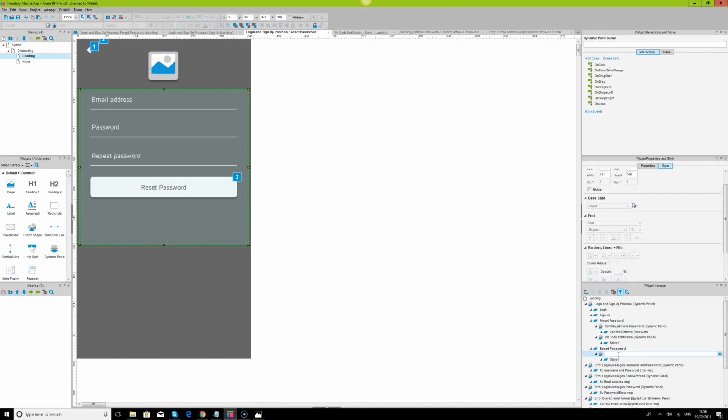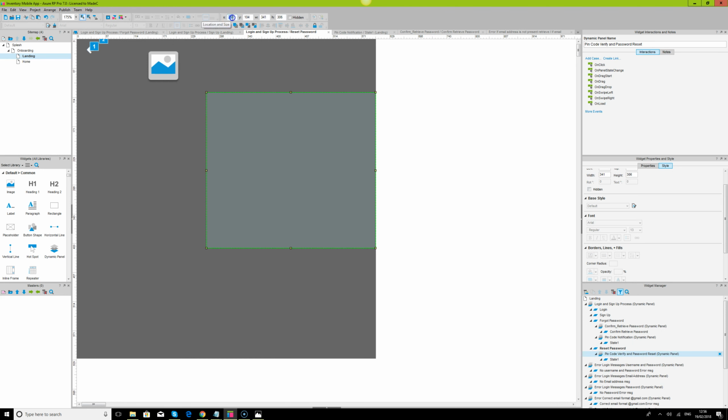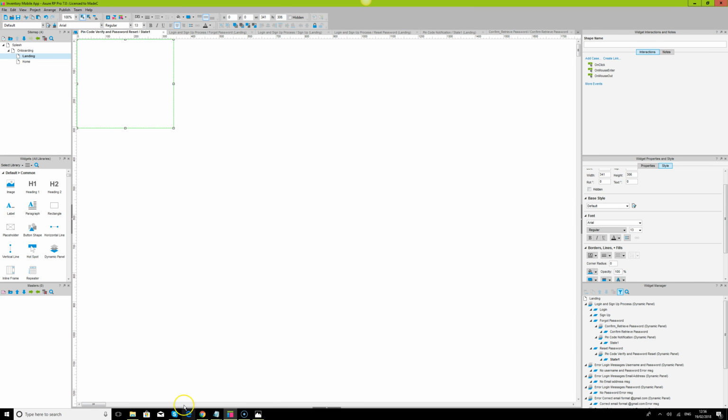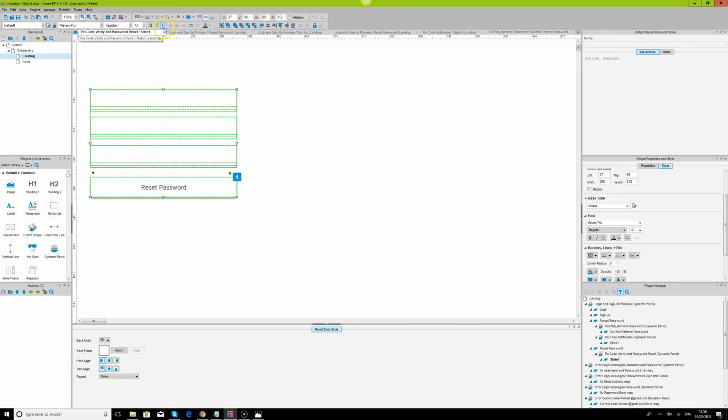So I'm just going to say PIN code verify and password reset, and I'm just going to have one state for now, and I'll remove this, and let's copy this and let's put this back to where we are. Move this, so we go to PIN code verify, and this state one, I'll just paste this in here. So let's increase this a bit, and let's put this here.